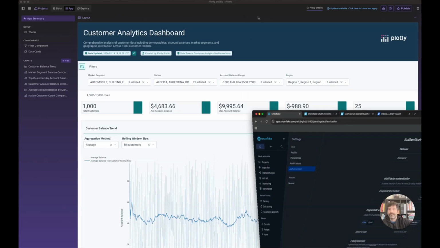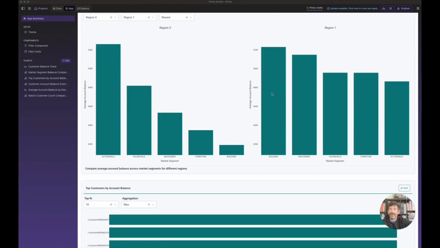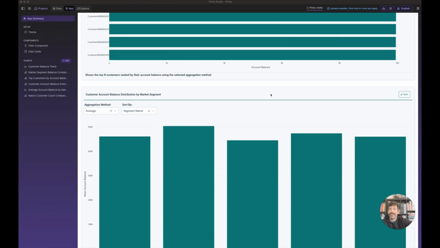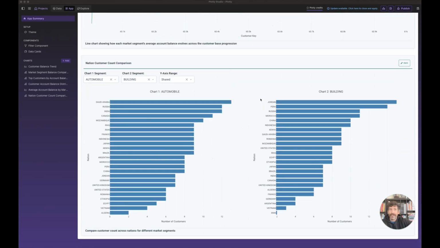And so that's it here for the demo. Here's the sample app that was built with the data connected from Snowflake. I'm going to get to exploring and try to understand this data a bit more.